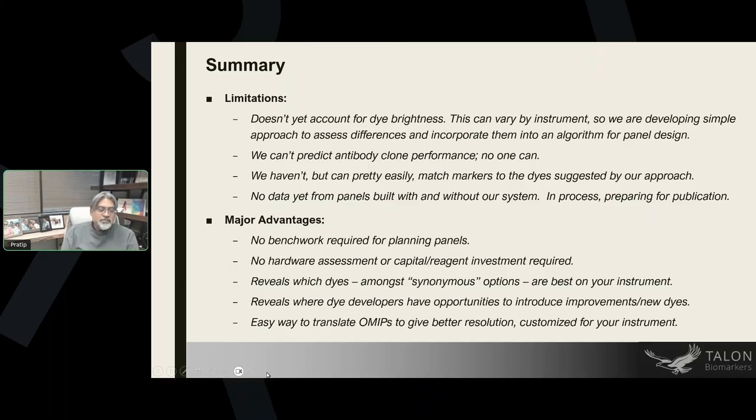You may have different clones of antibody that look better or worse, even though they're on the same color. We haven't, but we can pretty easily match markers to dyes suggested by our approach. Based on whether a marker is exclusively expressed, whether it's on-off expression or dim or continuous expression, we can start to factor that in as well and match up markers and dyes. It's not terribly difficult to do.